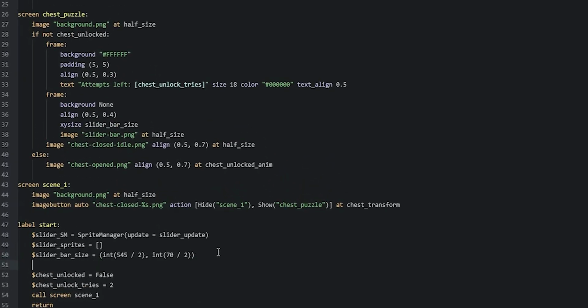So we're going to create a new line. And then we're going to say slider_image is equal to Image, and then the path to this image is slider.png. But now, since this image is going to be twice as large as what it should be displayed in the game, we're going to need to transform it to be half of its original size.